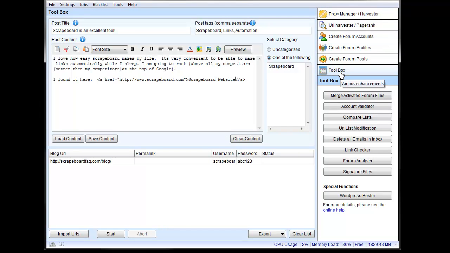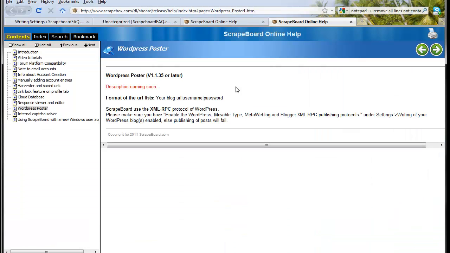If you go to the Toolbox tab here and then hit the WordPress poster, you'll see this, which is the actual screen where you're going to do your posts. Now we have to set up a couple of things in order to make this work. So if I hit the online help right here, it brings up this handy online help that tells me a couple of nice things. One, it tells me the format of how I need to make my blog files that I'm going to import into Scrapeboard.